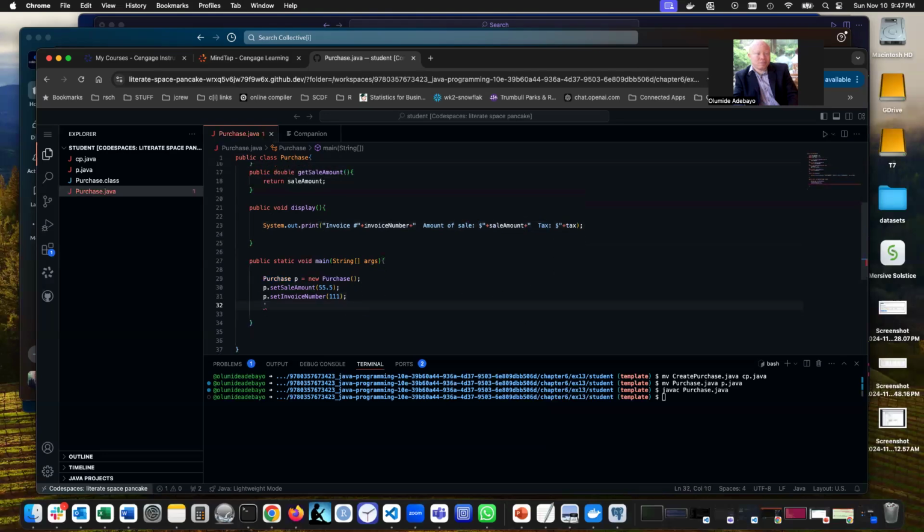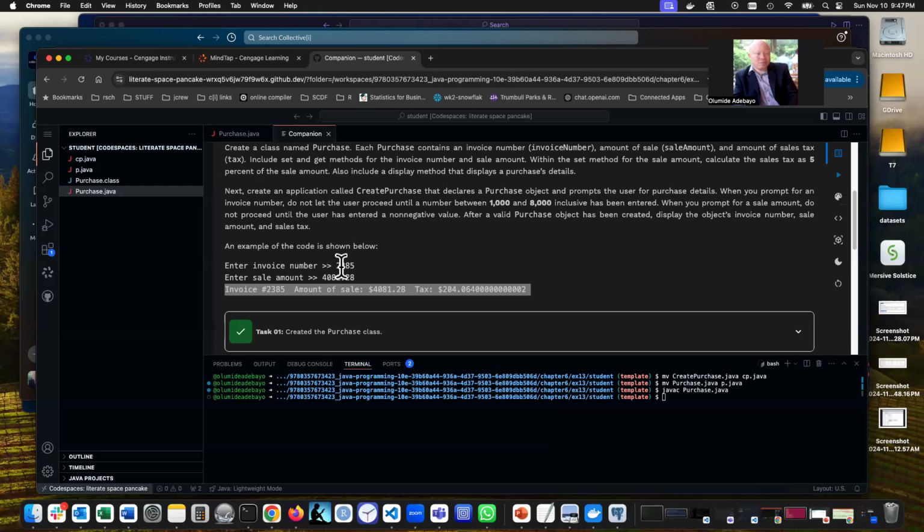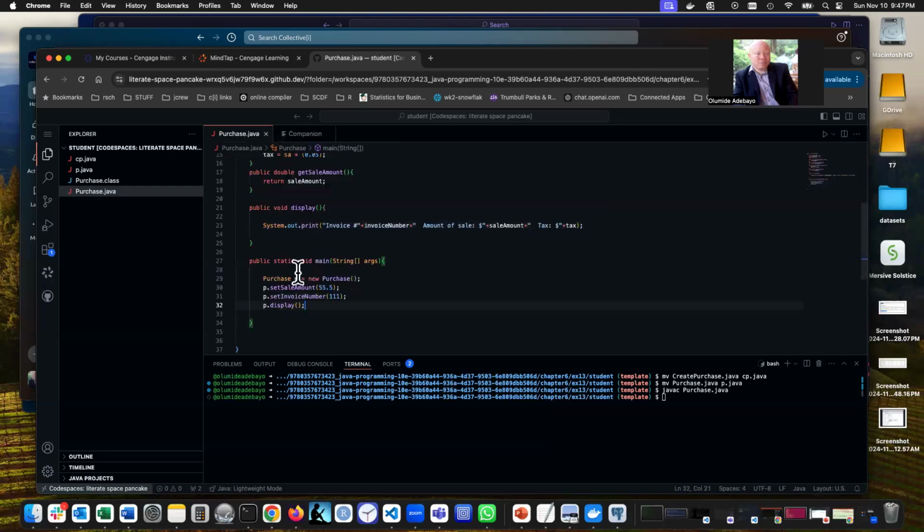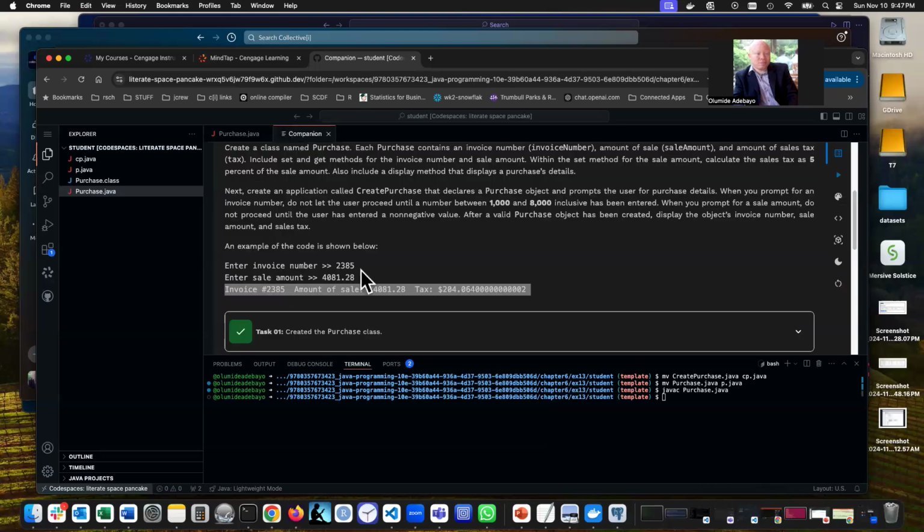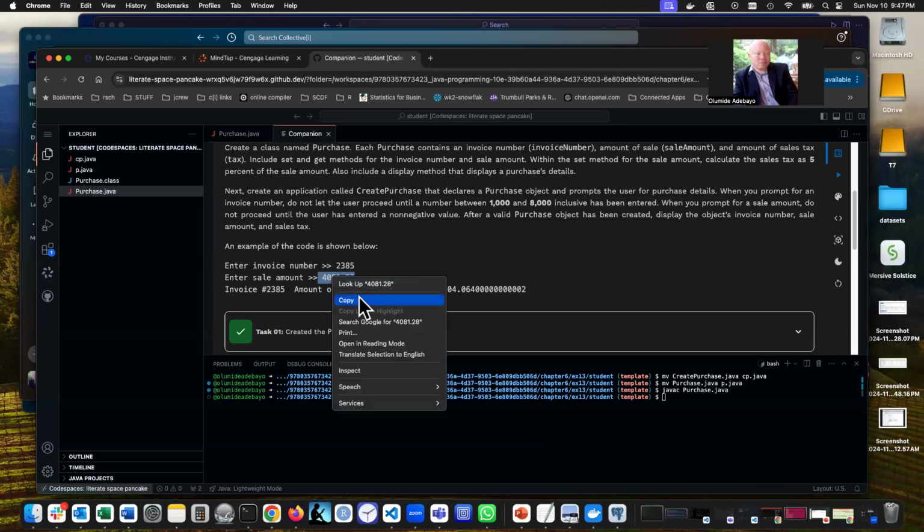So now we can come down here and say p.display. Let's see. 2385 is our invoice number. That doesn't bother me much. It's the sale tax. I want to be sure. The sale amount is this.